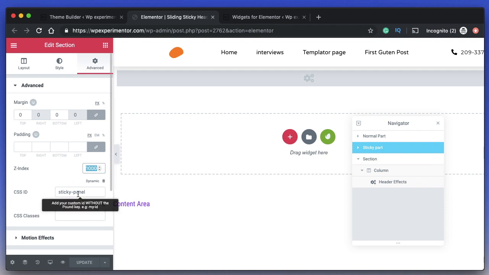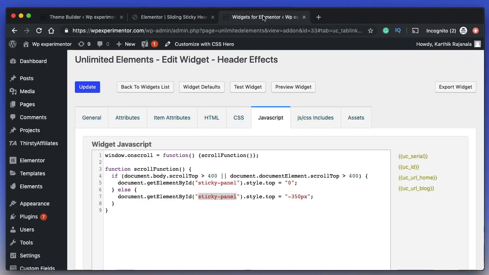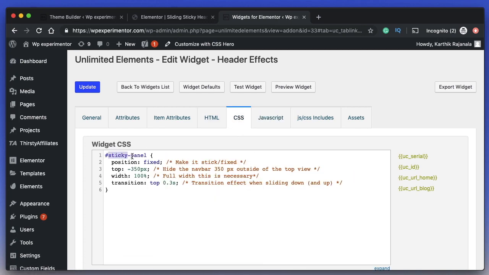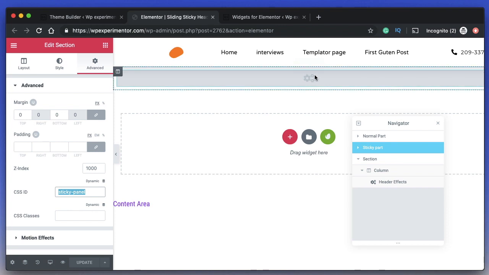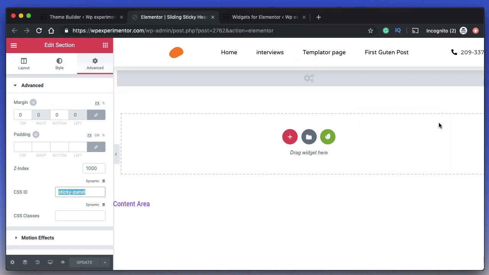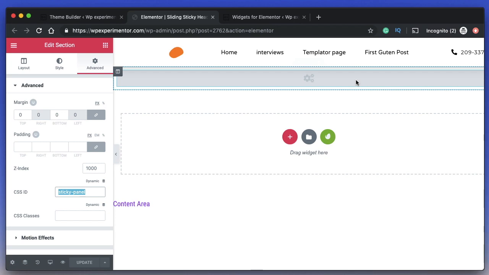We gave sticky part ID, so it's sticky panel. The same ID should be there in JavaScript within double quotes. You have to replace this here, you have to replace it here. While creating widget, update the widget, drag the widget into the header template, and it becomes a part of the design, and that's it. So this header becomes a sliding sticky header, and we can design the sticky part with whatever features we want.